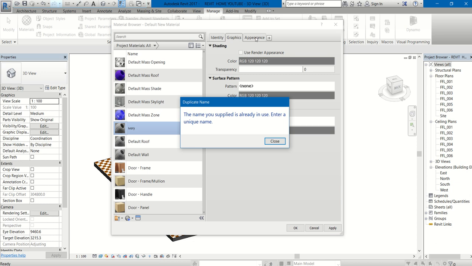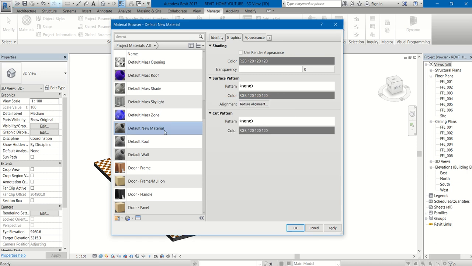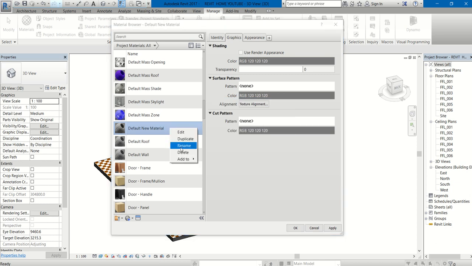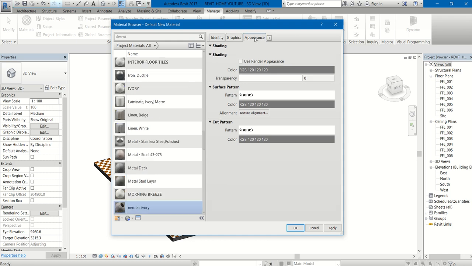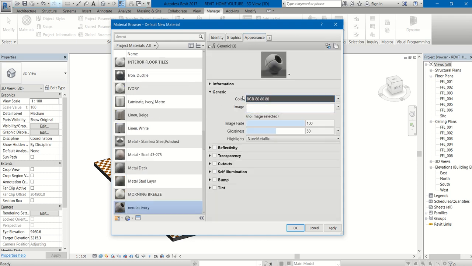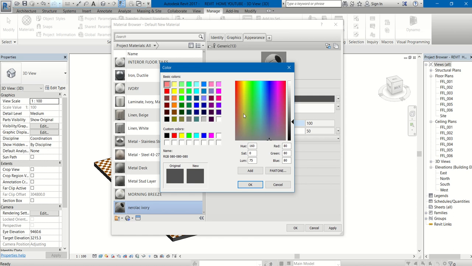Let us go to appearance tab here. Okay, I say Nerolac ivory. So ivory is the name I have already created, so Nerolac ivory. Appearance tab here, Color. Now just click on that. You can select the color you want. So I'm about to give ivory color over here. That looks like pale white, pale yellow.